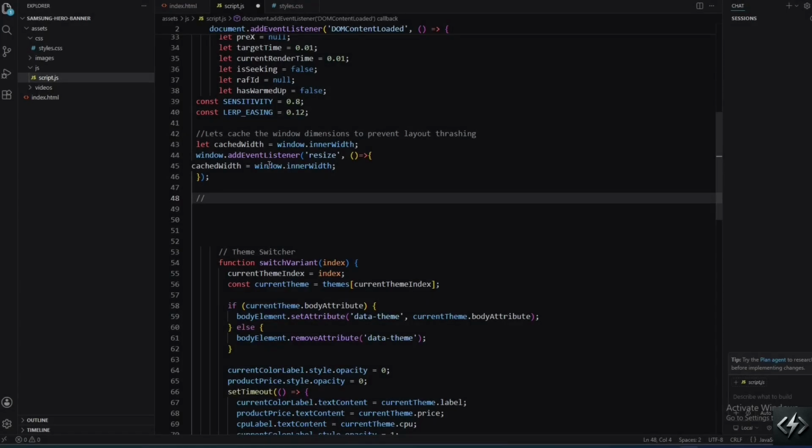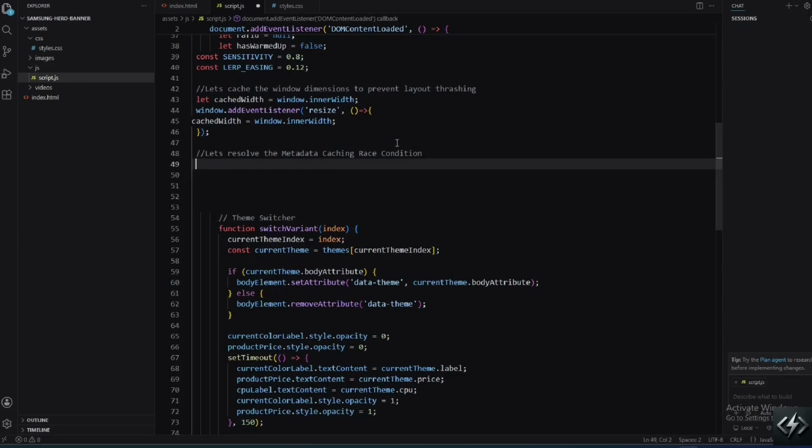Next, we must resolve an elusive HTML5 media race condition. If a video is cached, its metadata loads instantly, often before our script is fully parsed. If that happens, our loaded metadata event listener will never fire, and our duration variables will remain broken.